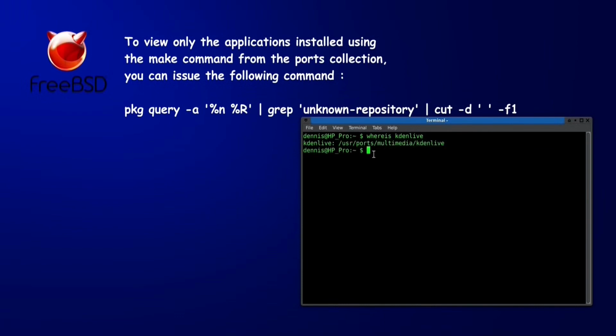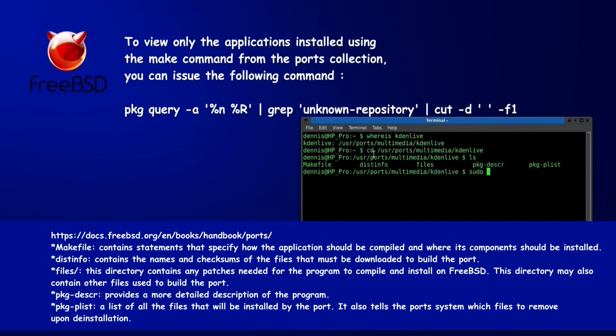We're going to CD back into user ports multimedia Kdenlive. And this time we'll ls in Kdenlive, and you can see there's a make file, a distribution info, files, package descriptor, and package list. So we're going to sudo make install.